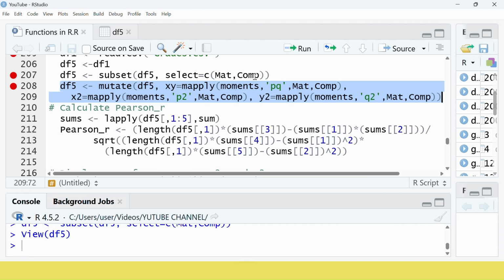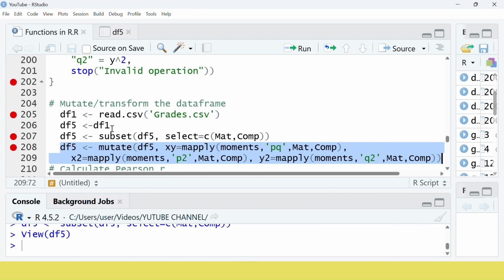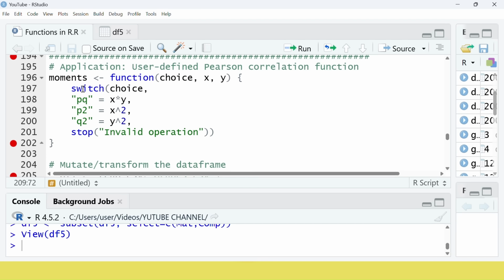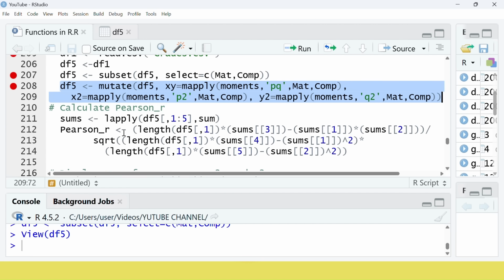So here we selected 2 columns only from the 9 columns, and now here we mutate. When you use mutate, you say df5, the same one, xy. Now we're applying this switch. This switch will be a function of moments. So we say this moments, the pq, this and that, if we choose like that, as I already explained, and we use the mapply technique, the higher functions. Check my other videos.